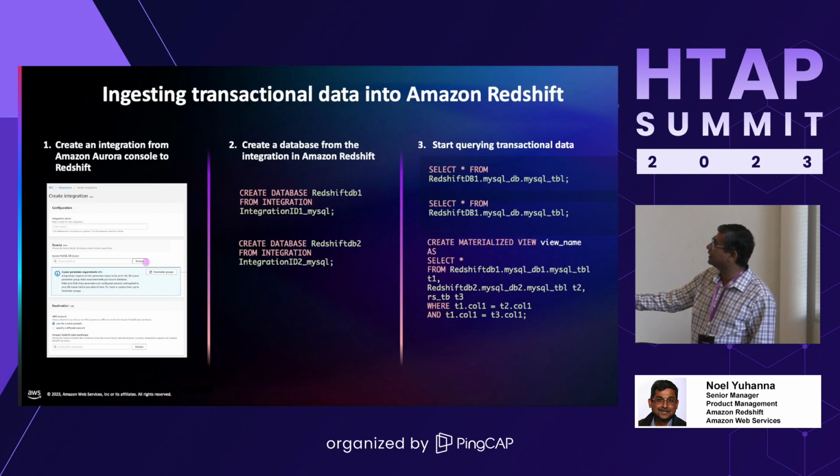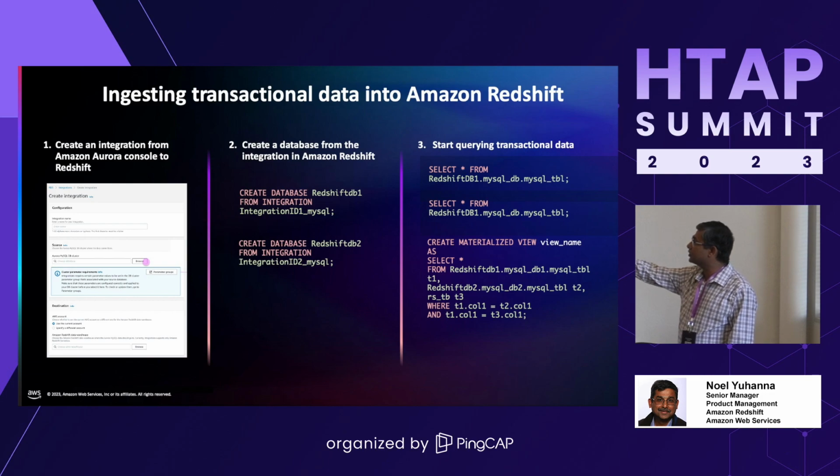I'm just going to go to the next slide, because this gives you an idea. It's very, very easy to set up. You do not have to write any ETL code. Basically, you just go to configure in the console. Then you go to Redshift and say that I want to create this integration database from Aurora integration, and that's it. The tables will be available, and you can run queries on them within a few seconds.